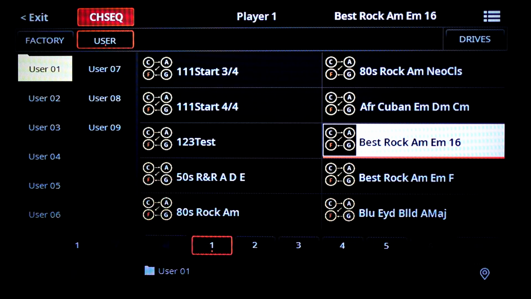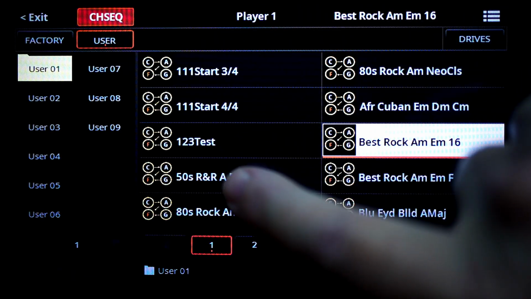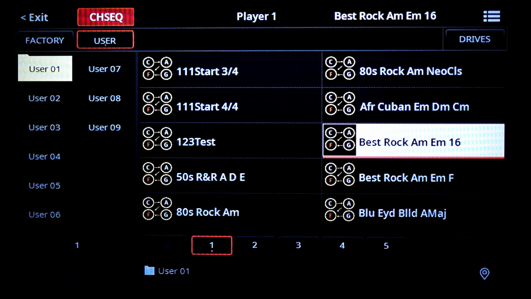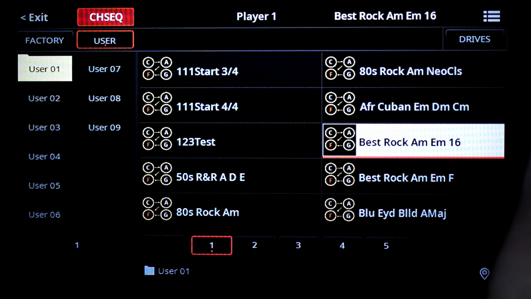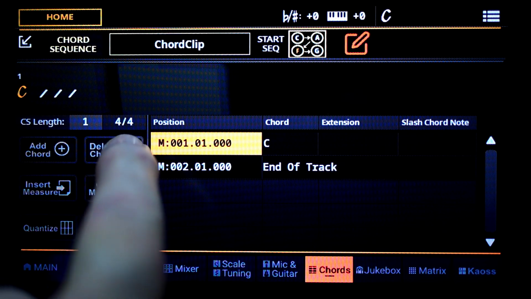So if you can see start 1 1 1, start 1 1 1, 1 2 3 test, and going on. So what I've done is created a chord sequence called 1 1 1 start 3 4 and 1 1 1 start 4 4. And what that's doing is saving a chord sequence that we can bring right in.